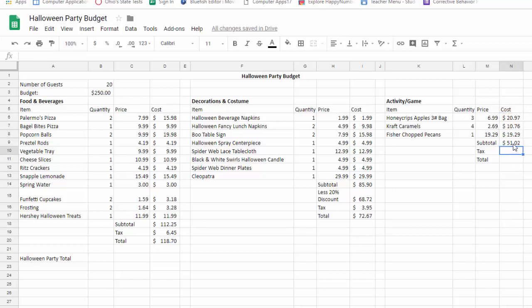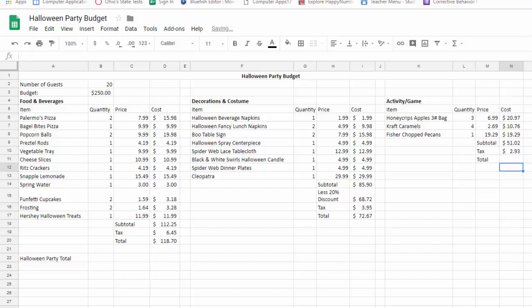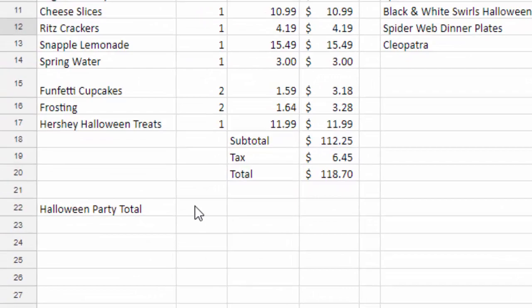Okay, then the tax, I need to take this times 0.0575. So I'm going to go equals, and I'm going to go here and multiply it. So it's the star, the asterisk, 0.0575, and hit enter, and that's my tax. Now I need the whole total, so I'm going to select these two and hit sum and hit enter, and there we've got it. But my Halloween party total, I need it over here.